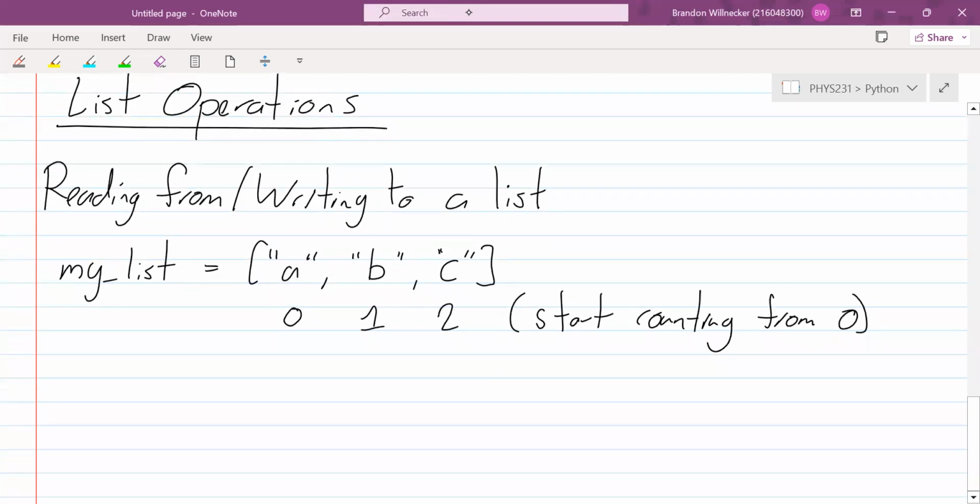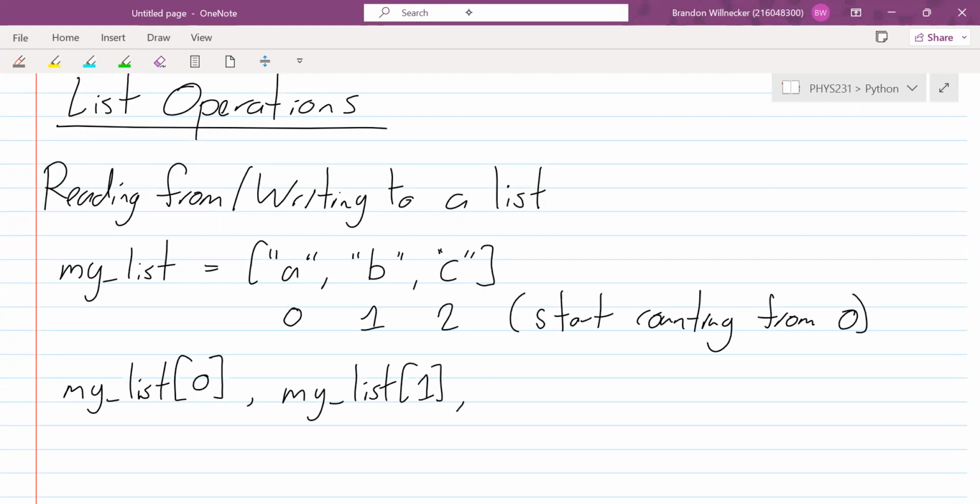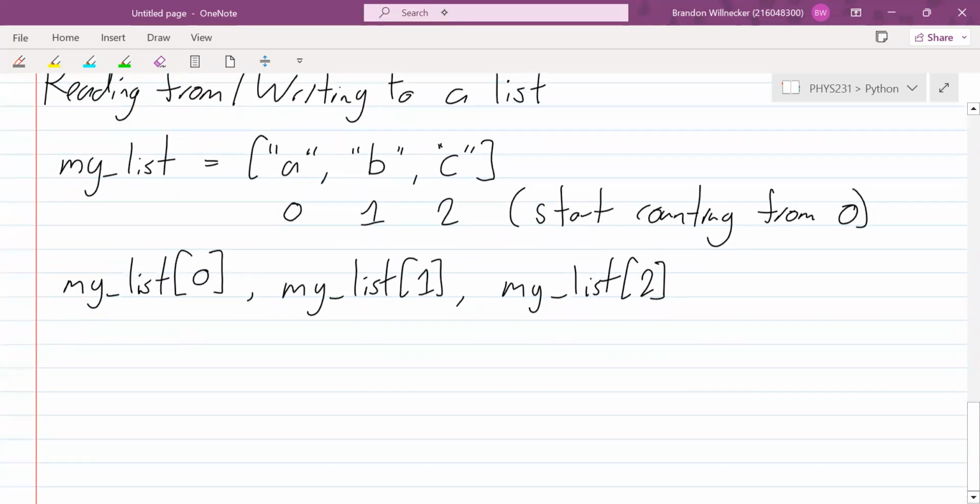Now, if we want to access the first element, we use the indexing operator. So my list, and then we use the square brackets followed by the index that we want. So if we want to access the first element, we use index 0. If we want to access the second element, we use index 1. And if we want to access the third element, we use index 2. Okay, so this is how we access the elements, and we can use this for other things in our program.